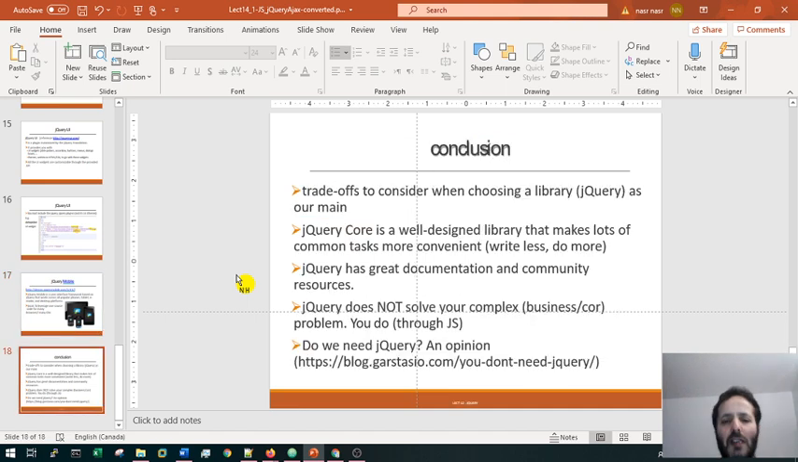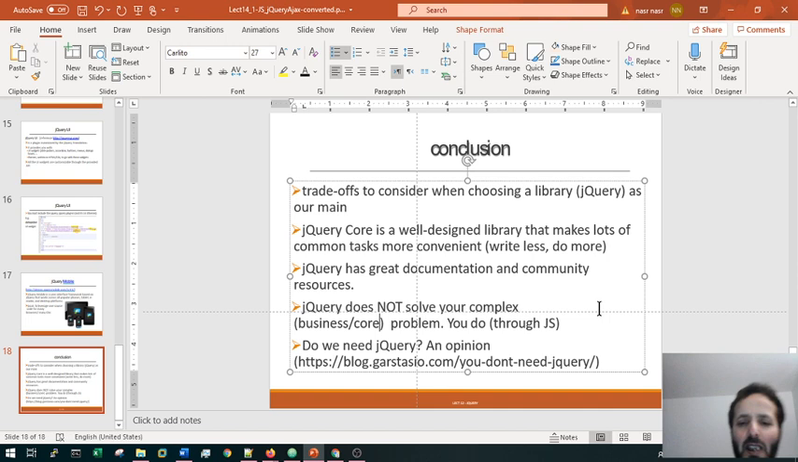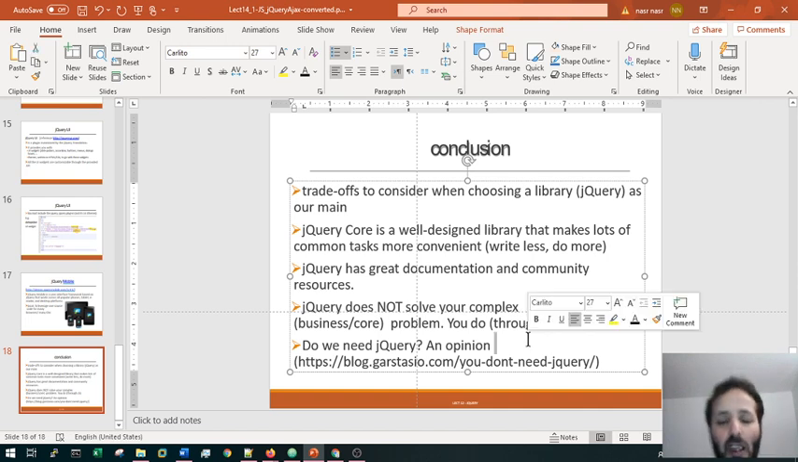Now, as a conclusion here, there is a trade-off, guys, between using your code 100% or using jQuery as your main. jQuery core is well designed. jQuery has really good documentation and many users and a large community as well. But jQuery does not solve your main problems, all right? Your business or core problems. You do it yourself, all right? jQuery is mainly for extras, for UI, for AJAX maybe, for fast access or navigation through your DOM and so on. Do we need jQuery? Personally, I don't need it.